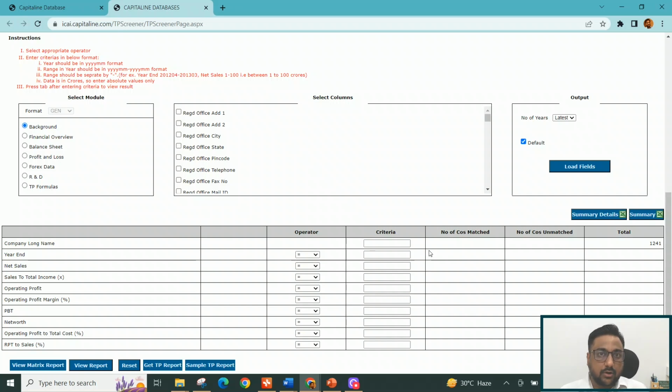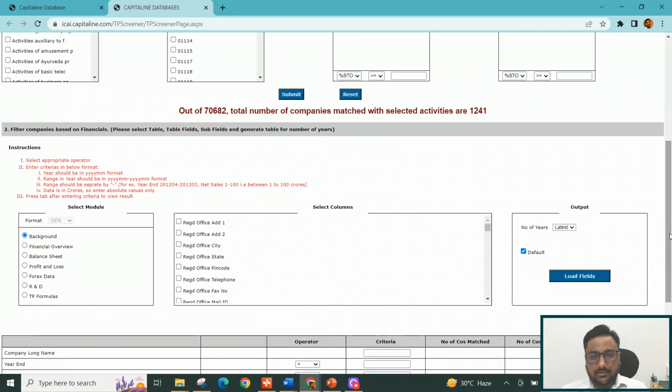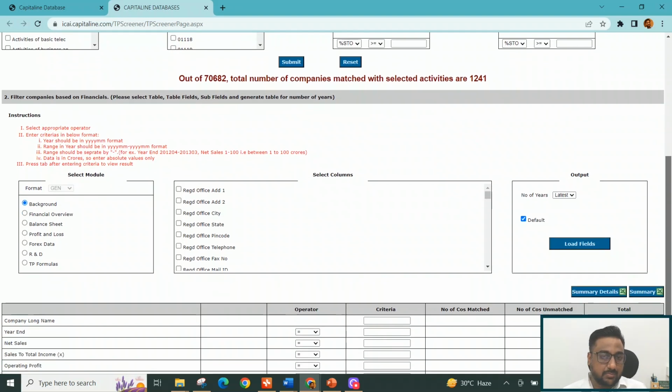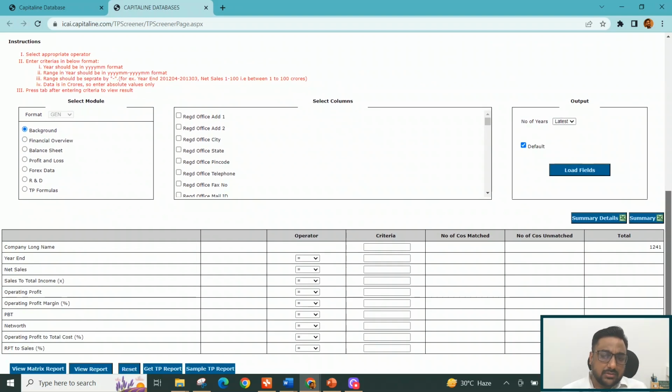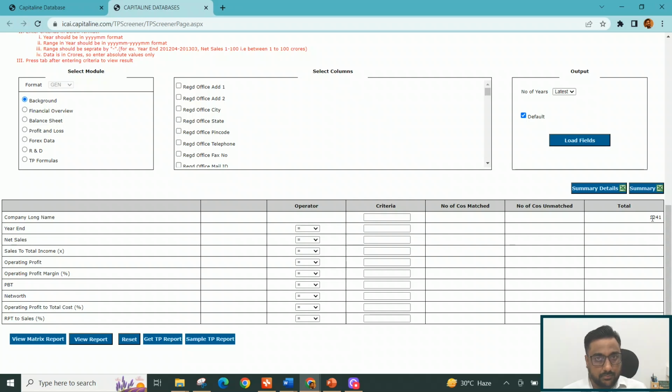Now this is an entirely quantitative analysis process that we are doing on a database. As you saw earlier, in the earlier version it was 1239 companies. I'm not sure why 2 companies have been added now, but yes, we are now dealing with 1241 companies on which we need to apply the quantitative filters in the database.